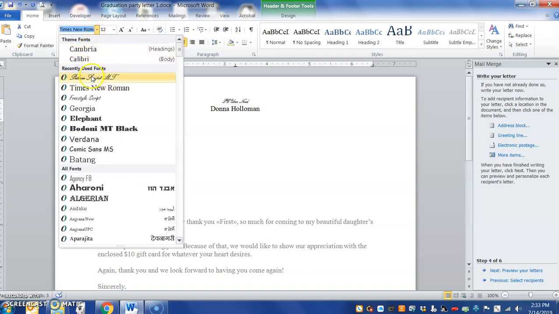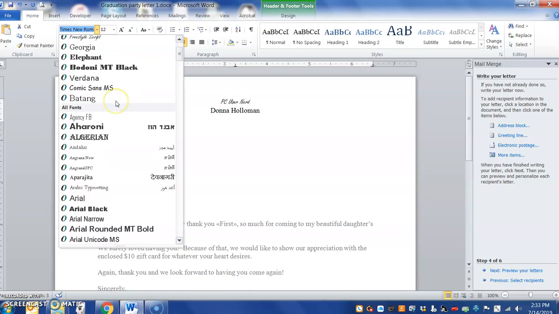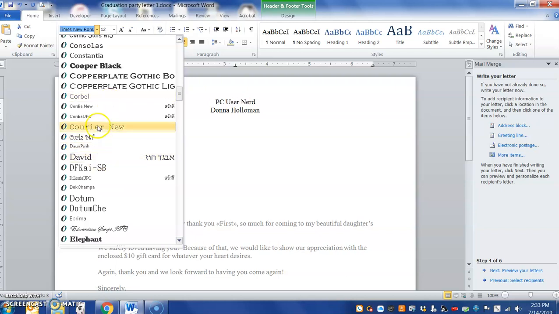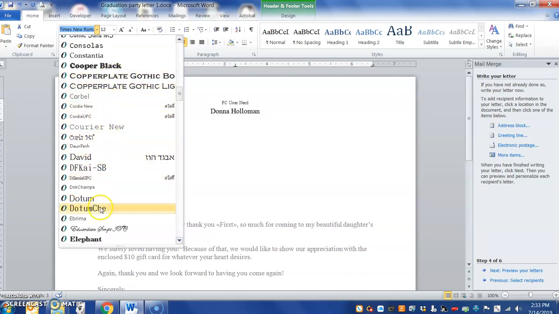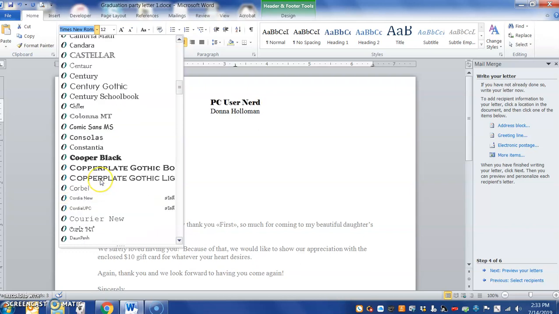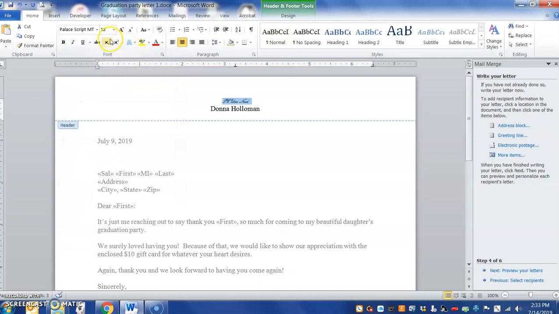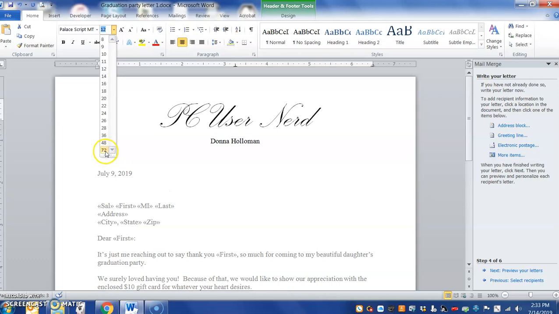And I like Palisade Script. This is at the top because I recently used it, so it would come to the top. But if this is not here, it's in alphabetical order, and you can choose from the list below. And look, there are so many options to choose from as far as font. But I like this Palisade Script. Let's go with that. And it's a little small since it's in that type of font, so we're going to make that a little bigger.